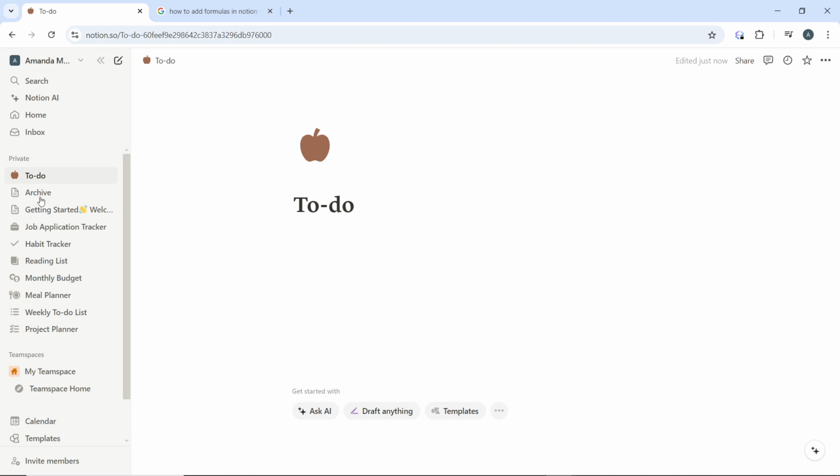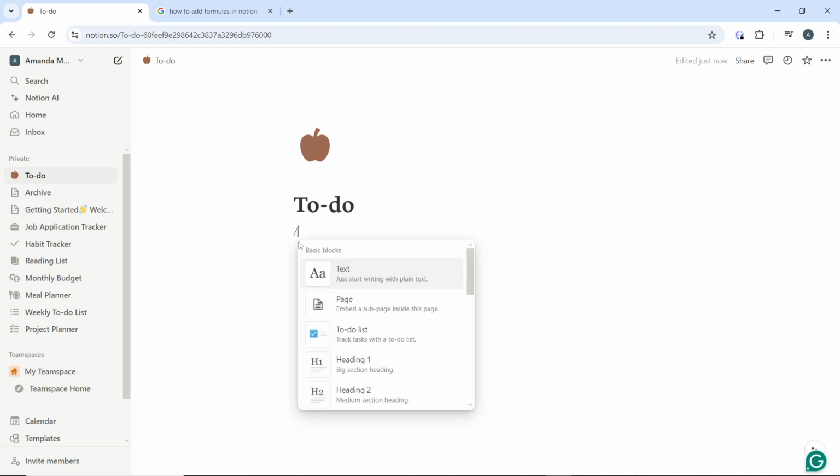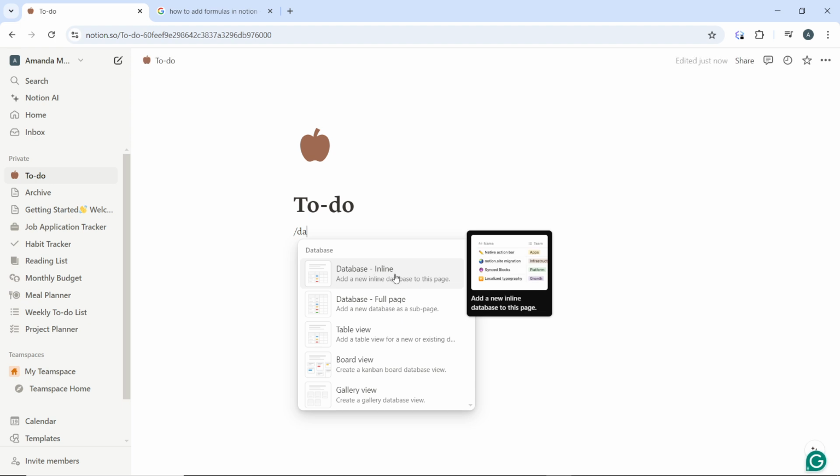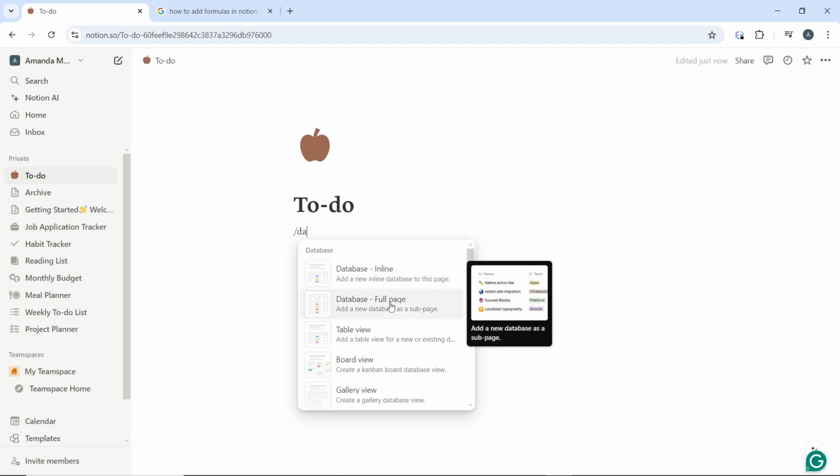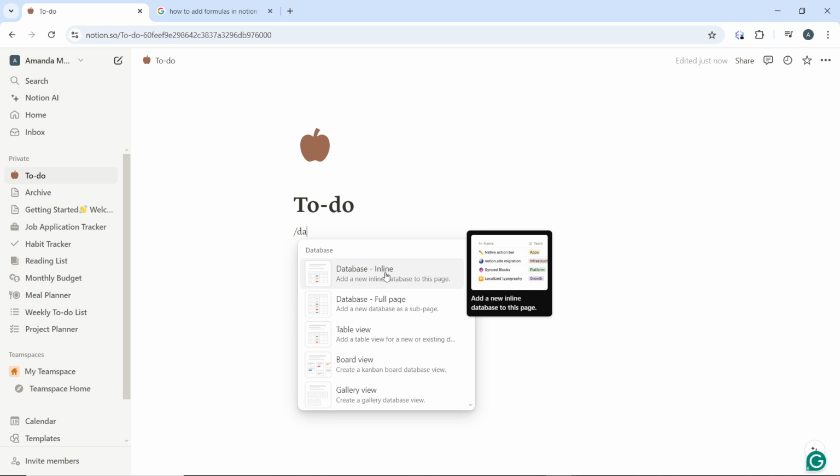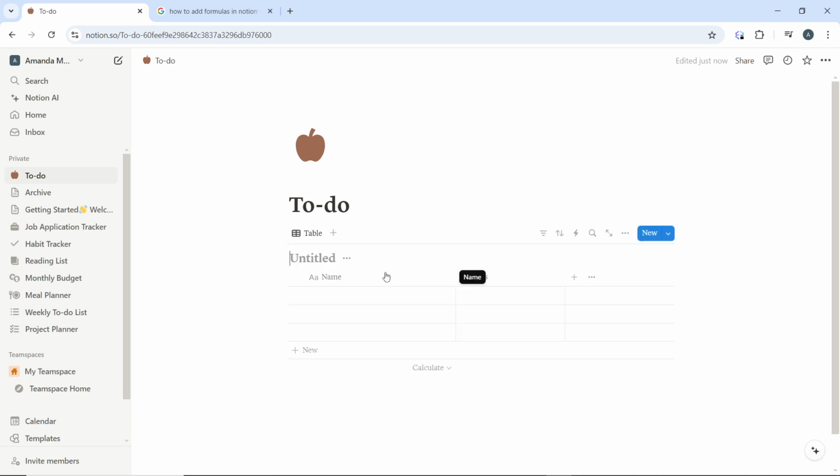So let's say I'm going to open an existing page, which is here, or you can go ahead and click on create a new page and of course add a database. So this is an existing page and I'm just going to open a fresh sheet and use the / and put in database. So you can use the database inline or the database full page, whatever one works for you. So I'm going to use the database inline.